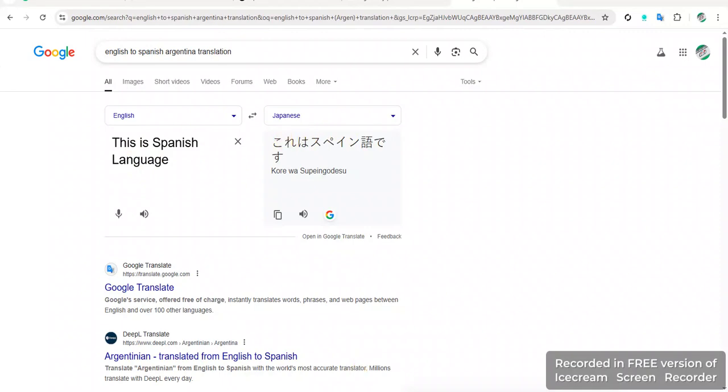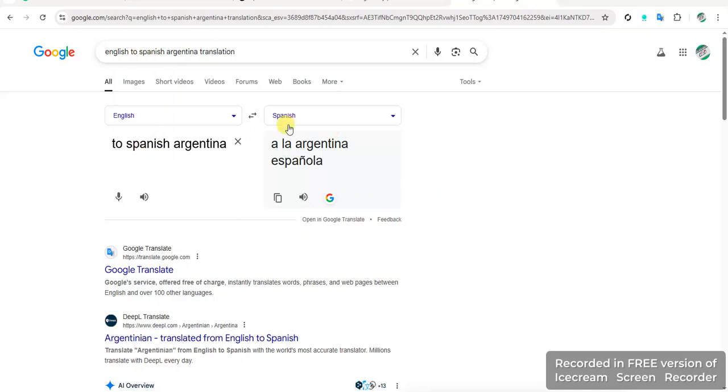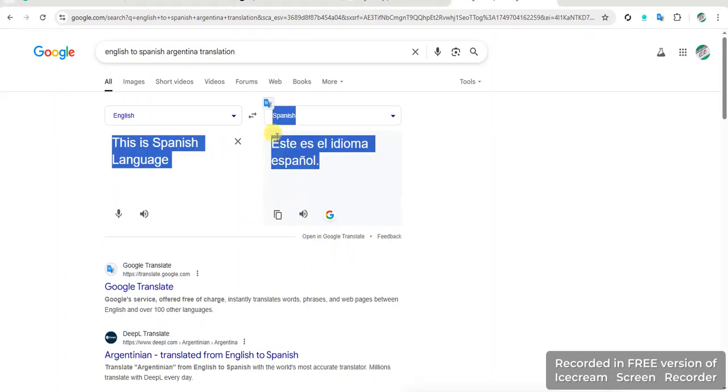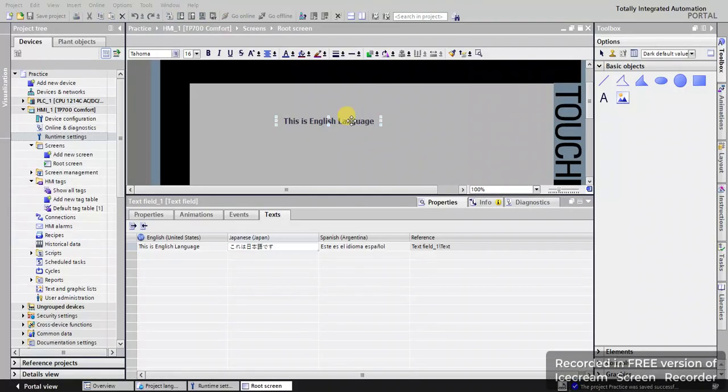Here you can see that in the Spanish language, this is the code, this is the text in Spanish. So have you got that, for each text field you have to change these languages. In English it will be written in English. In Japanese, this text should be written in the Japanese language. And for the Spanish, whatsoever your text is, you have to write it in the Spanish language.